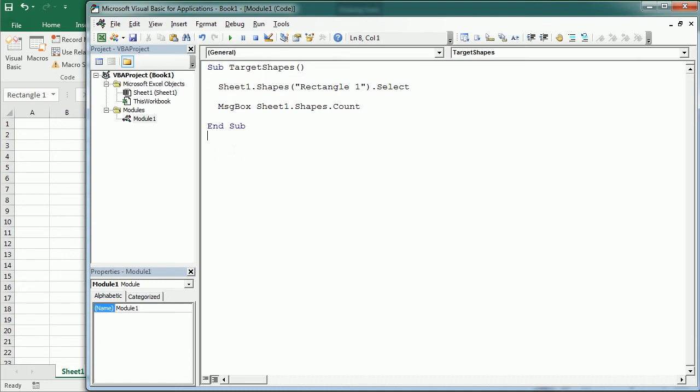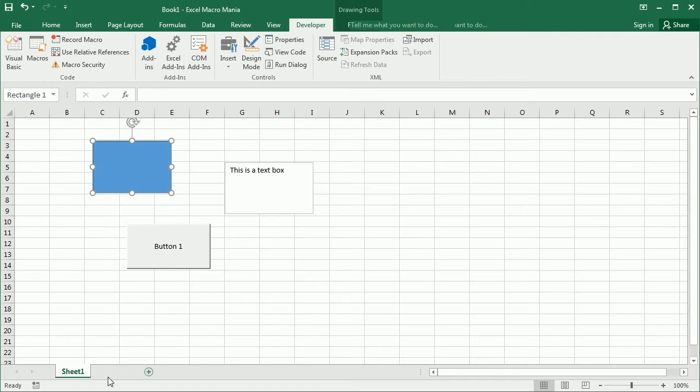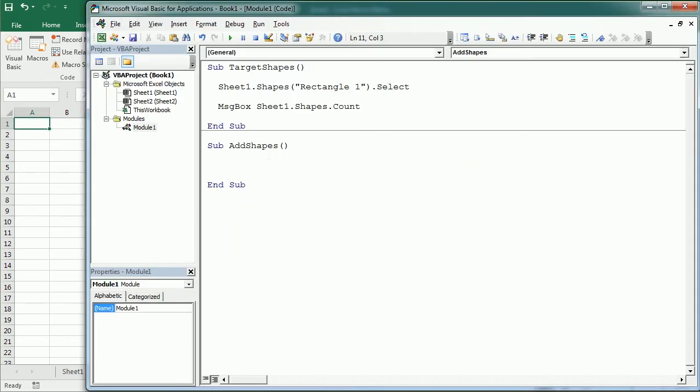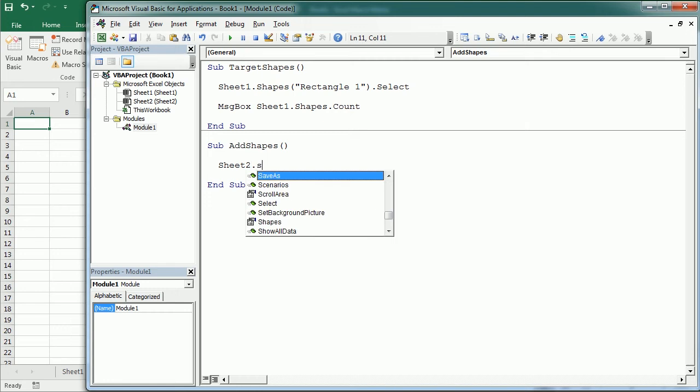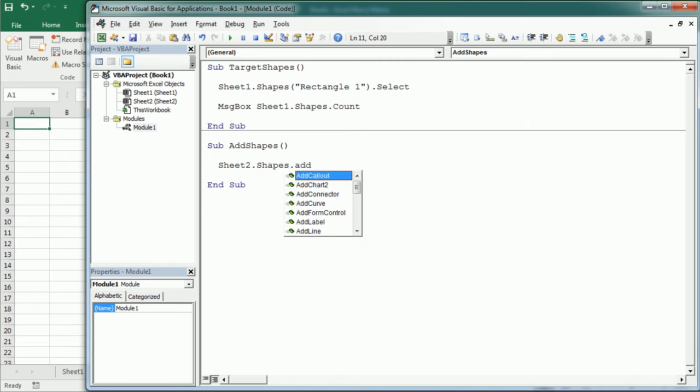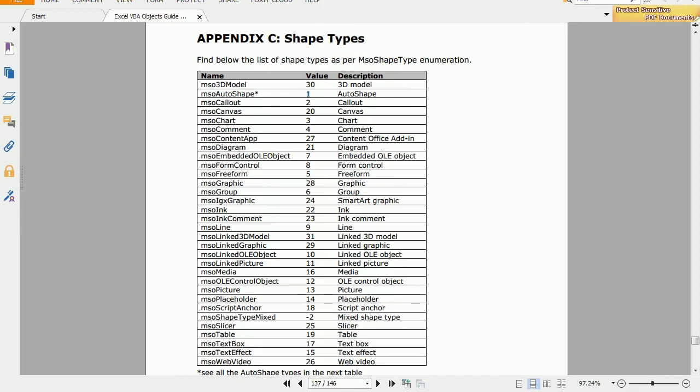So let's see that in another macro, add shapes. But I'm going to do that in another worksheet. So sheet 2. Sheet 2 shapes, add. And as you see, there are different types of shapes we can add. You can see the full list in the Excel VBA objects guide. And here we see the name, the value, and the description of the shape.